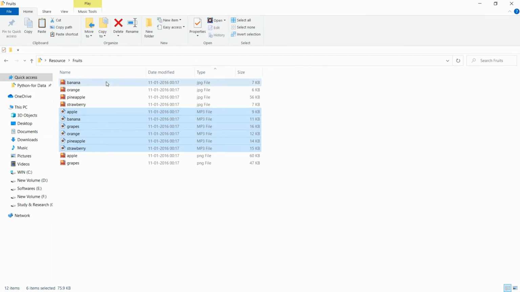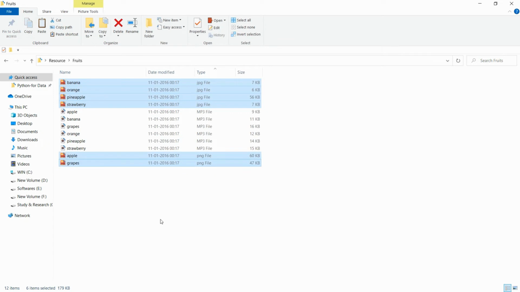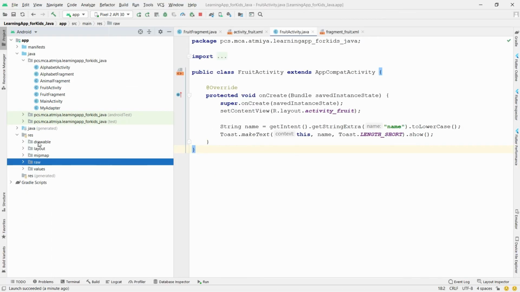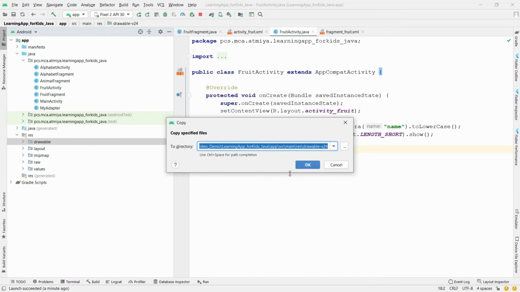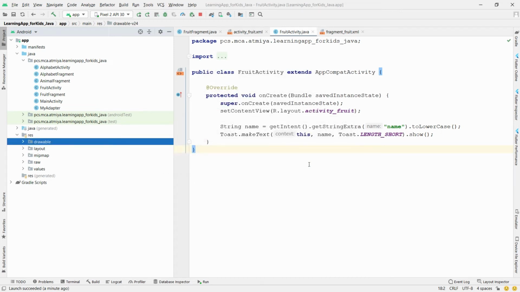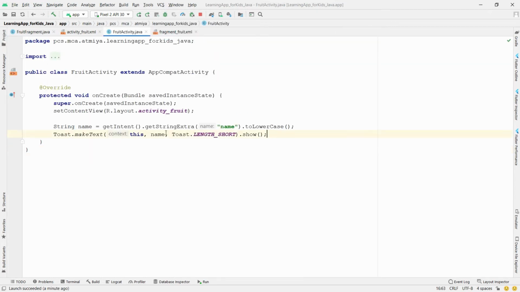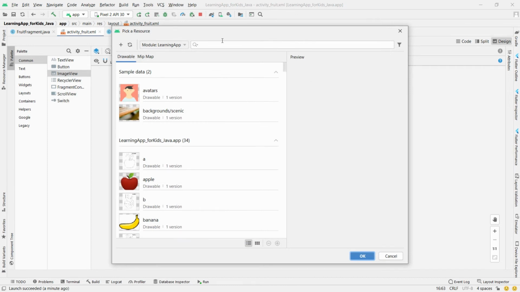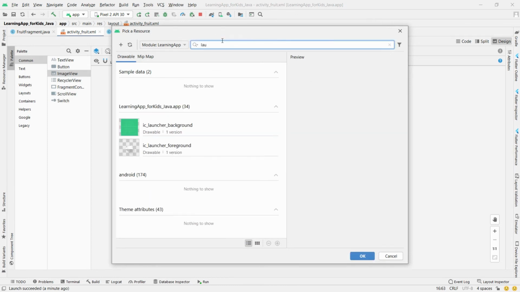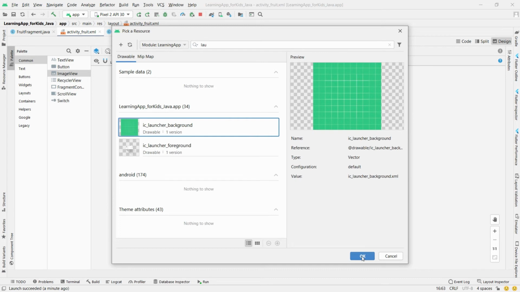Now I need all the images. So I'm copying all the images. Let me copy this and you can paste it into the drawable folder. So I want the images in drawable and the audio files in raw. Once that is done, we can move to our activity_fruit.xml file and here we can select the ImageView and drag and drop the ImageView over here. And here we can set the background, that is launcher, and click OK.